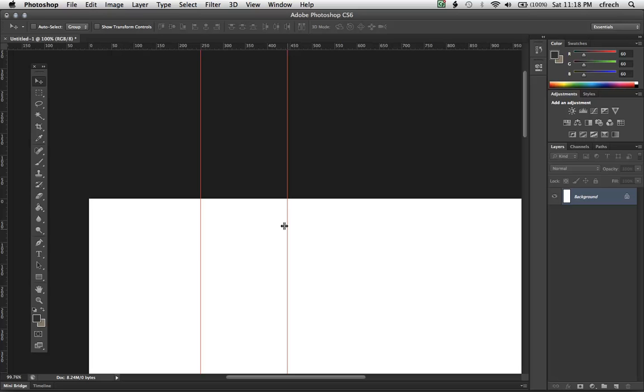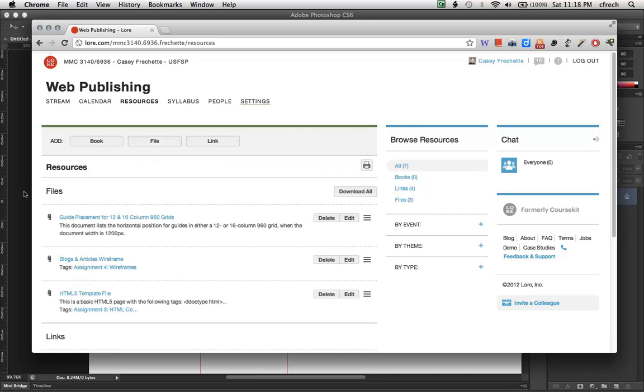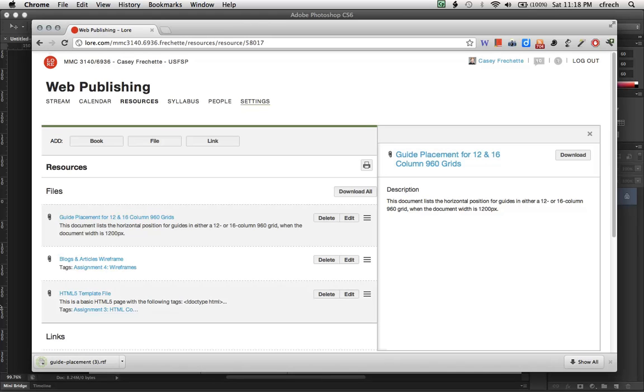Well, to help us out, I've created a document, and you can actually download this from the course site in Lore. Let's go ahead and open that up for a second here so we can see where it is. So I'm inside of Lore in Web Publishing. I'm going to go over to Resources to grab this document. And it's the guide placement for 12 and 16 column 960 grids. So I'll click on that, and I'll click to download. Looks like I've already grabbed it a couple times, and I'll pop it up here.